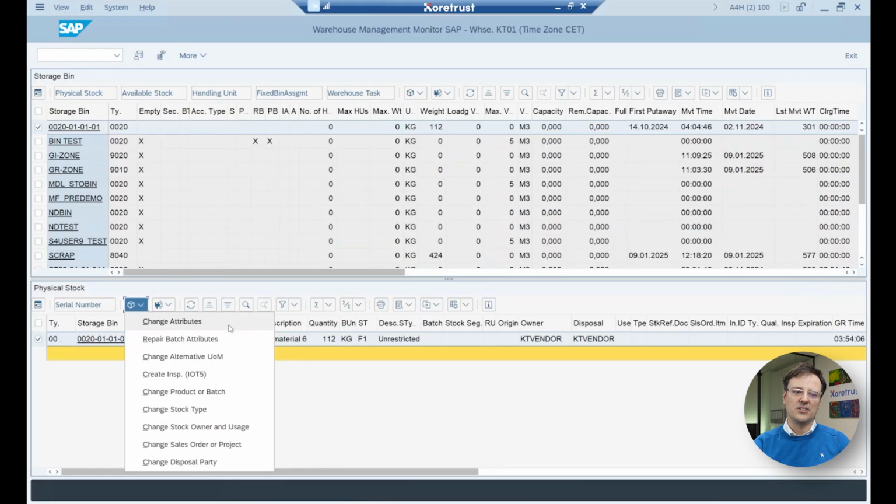Why is the menu different? Well, it's a different object. It's different data that you're working with. This is physical stock. The one before was storage bin. It's clear that you can do different things to different objects. To the physical stock, you can, for example, change the attributes of this physical stock.